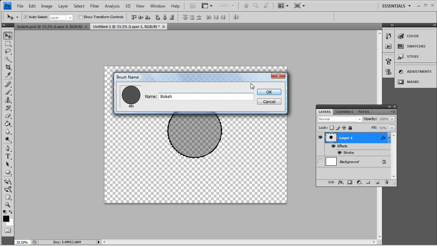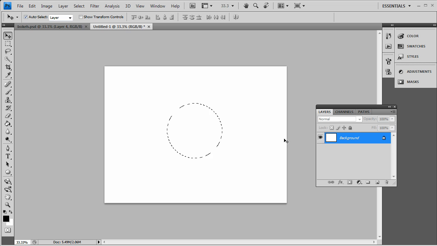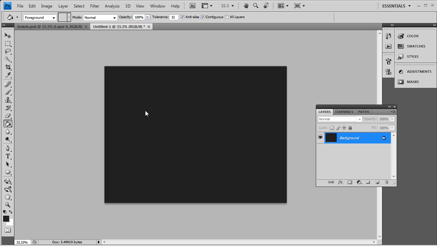But anyways, we got our brush here, and you name our brush. And now our brush is there, so we can delete this layer. We don't need it anymore. Now we go back to our background layer, get rid of that selection. For the background layer, we want to fill it in with a pretty dark gray, but not too dark. I'm going to go with 2A2A2A. And we make another new layer and fill that in with the same gray. And we're going to name this layer gradient.